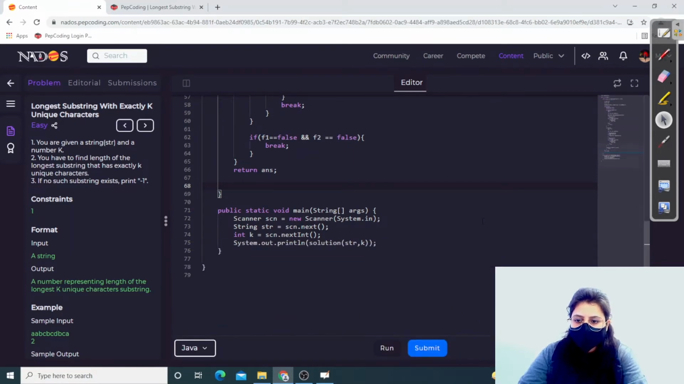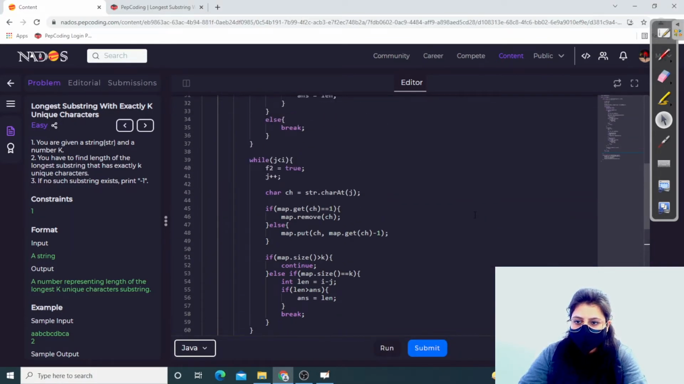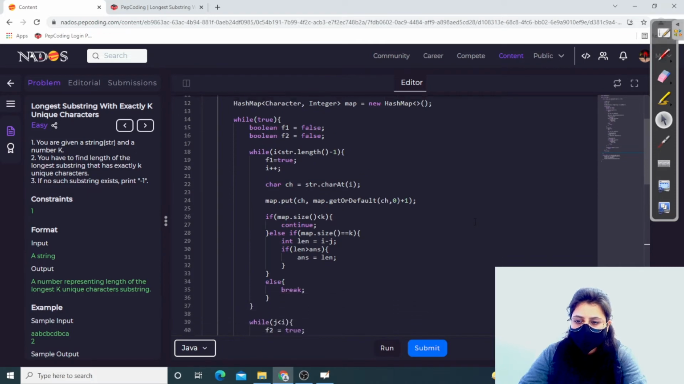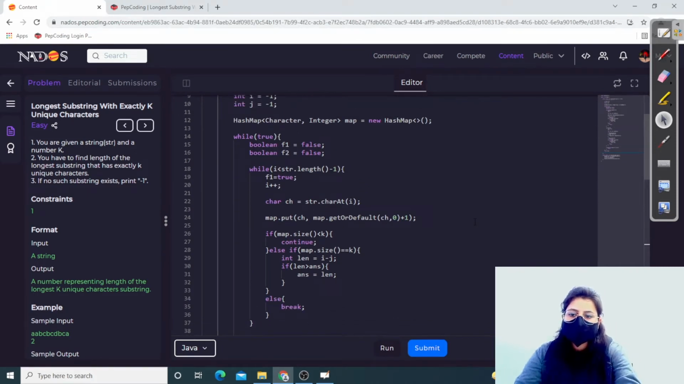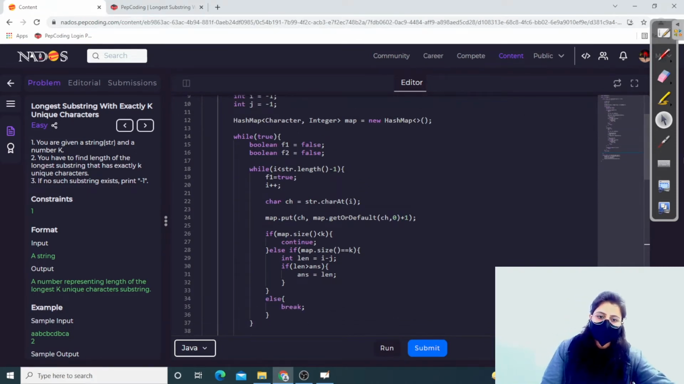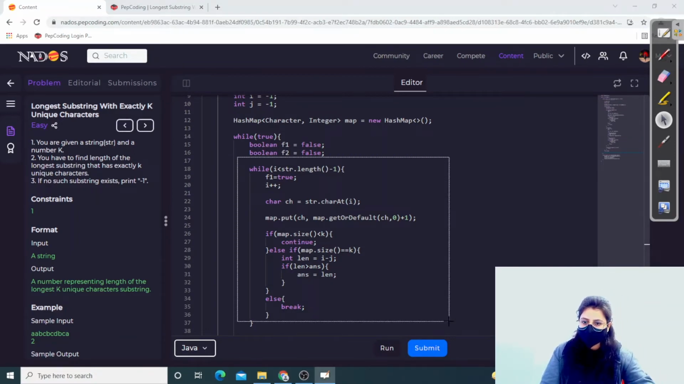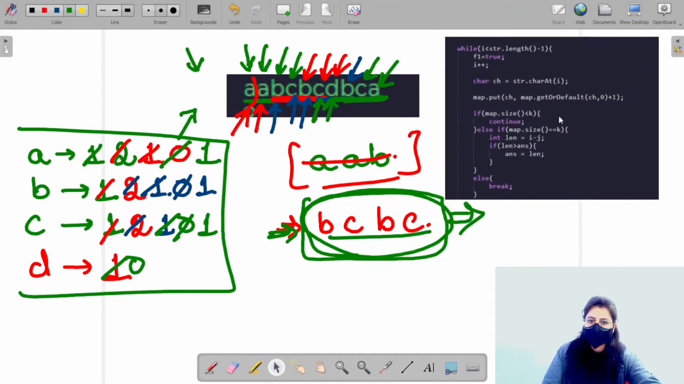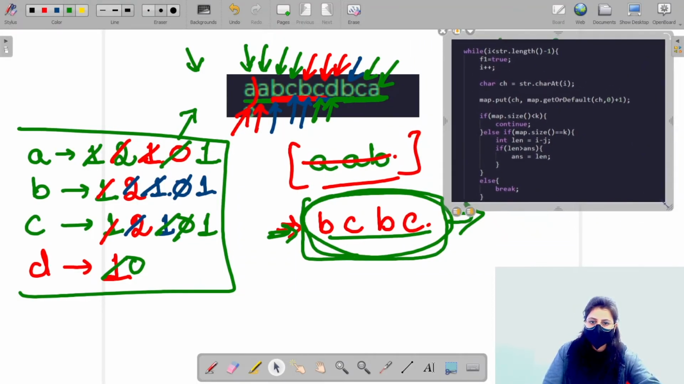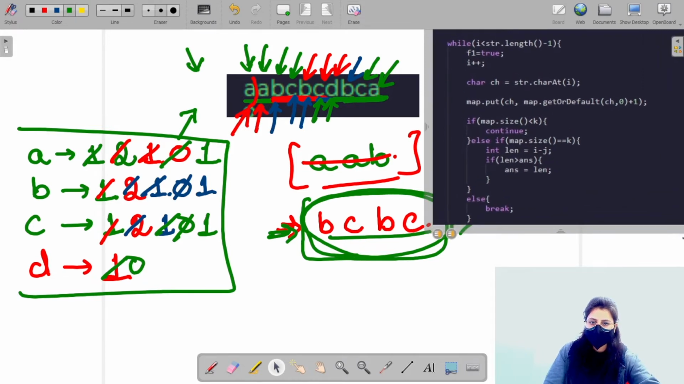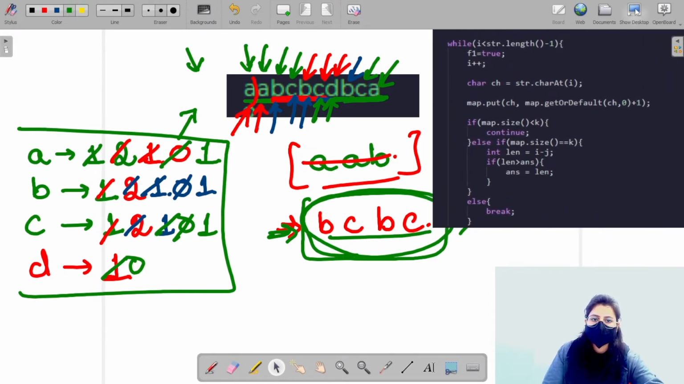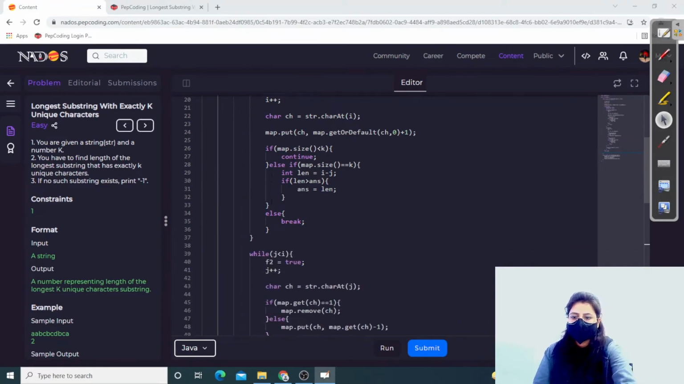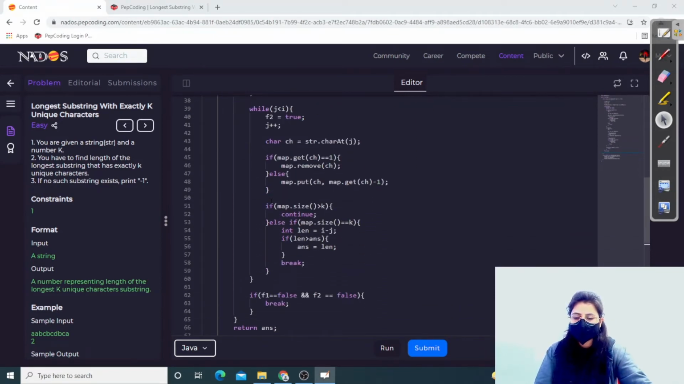So let's just take this code and dry run it for this test case, so that would be more clear to all of you. First this loop. Okay. Next for the j loop.